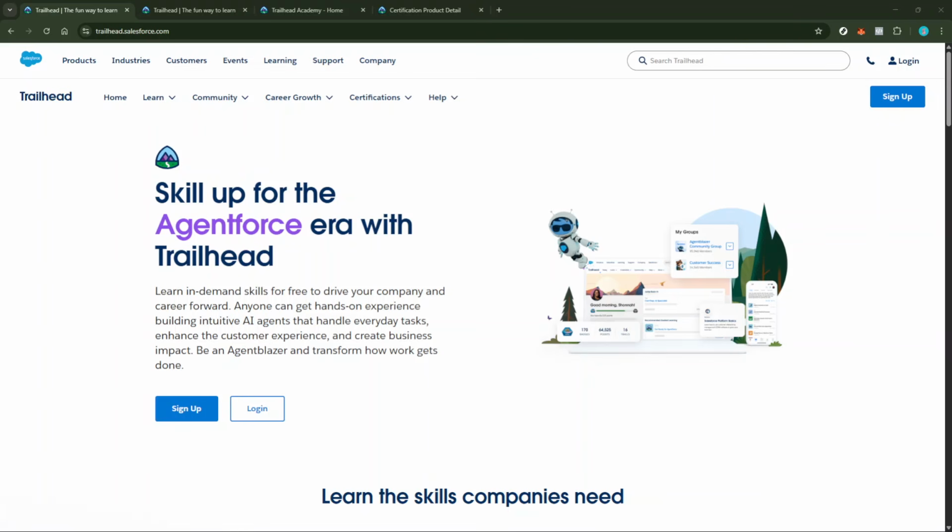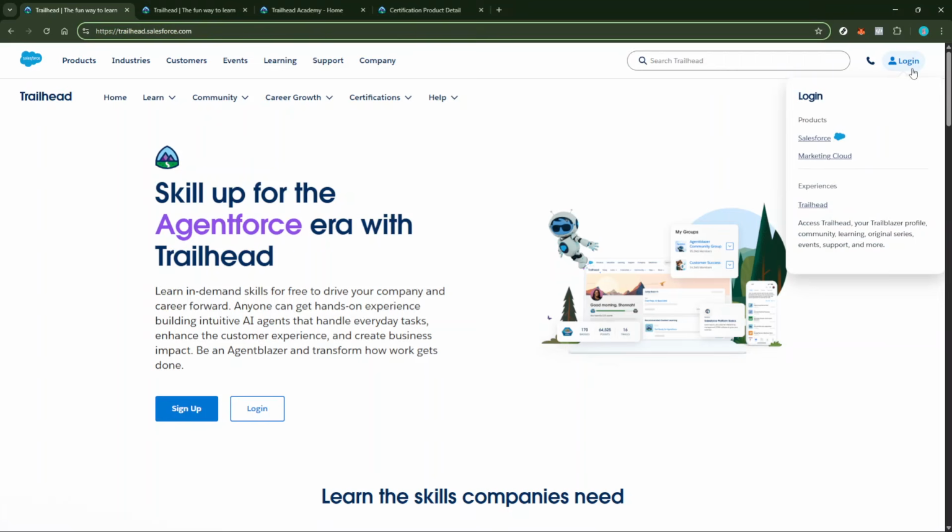First, you'll want to create or log into your Trailhead profile. Make sure you use the same email for your profile that you've used or plan to use for your exams. You can access Trailhead by visiting trailhead.salesforce.com. Doing this is essential as it helps keep all your information consistent and accessible, especially when it comes time to register for your certification exam.